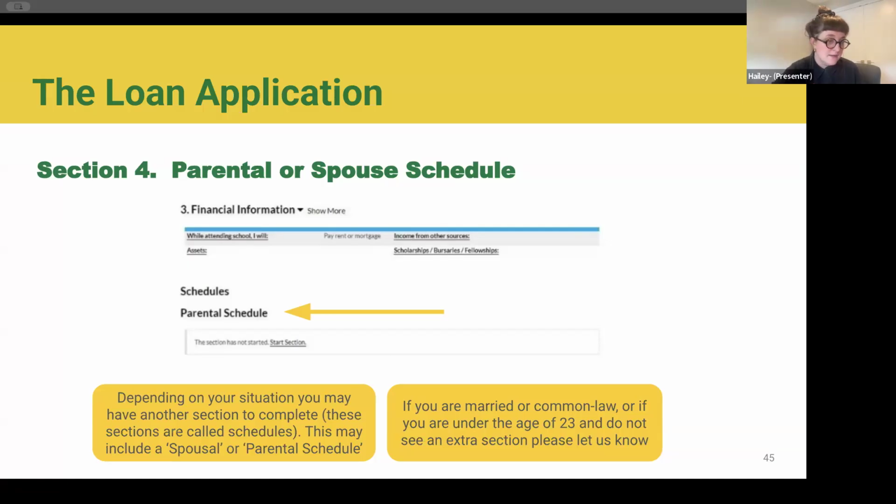All right. And then if you have a spouse or if you're married or common law, you won't have a parent section come up. You'll have a spouse section come up. And if you have dependents, you'll also have a place for you to write out information about your children, a dependent section. So it's really only 3 sections, but there might be a 4th sneaky section depending on if you're dependent or if you're married or common law, okay?